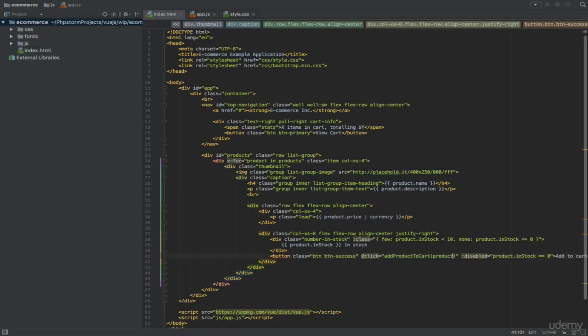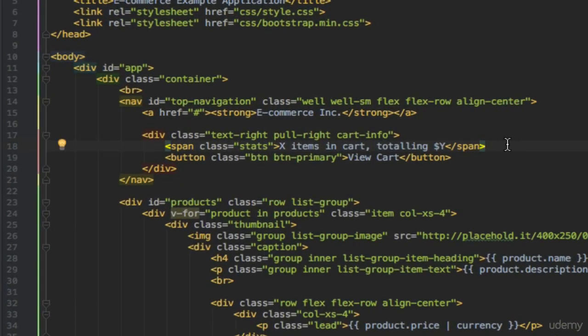So let's go into our template here, and let's find the markup where we want to display this cart information. So as you can see, I have a placeholder here for the number of items in cart. Let's replace this with string interpolation. Here we can simply say cart.items, which is an array, so we can take the length of this array, .length.